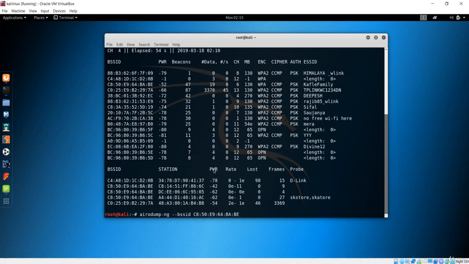This is the BSSID, and next one is channel. If you want to put c, it should be done with a single dash, but if you want to include the whole channel name, then you include it with a double dash. So if the argument is only one character, go with a single dash. If you want to include the whole name, go with the double dash. Now let's see the channel. You could see the channel right here, it is 6. So let's put 6 here.